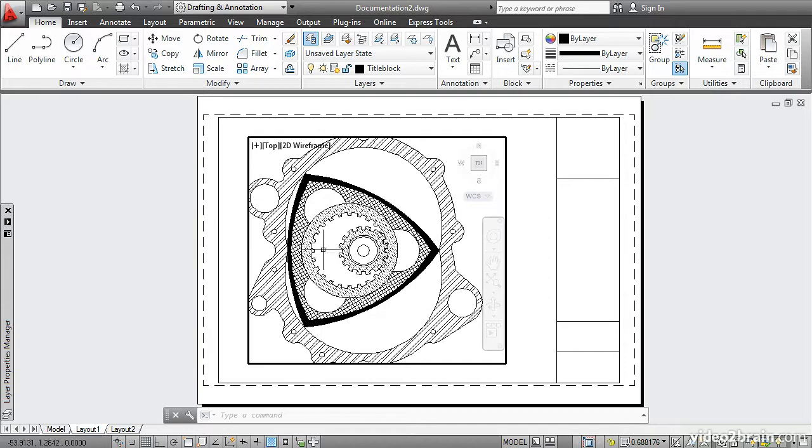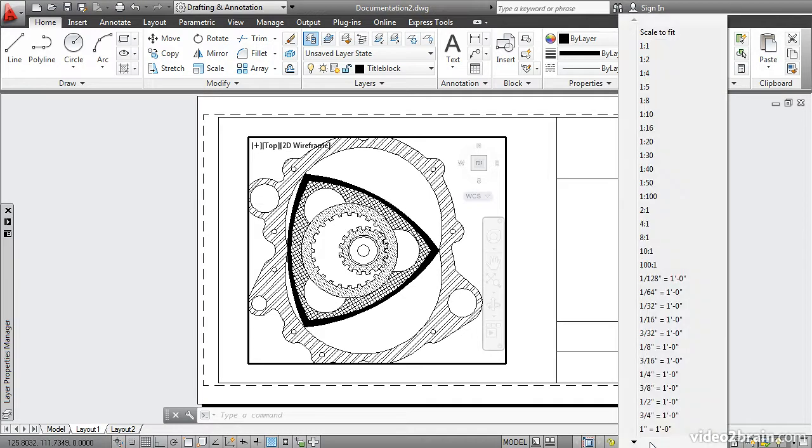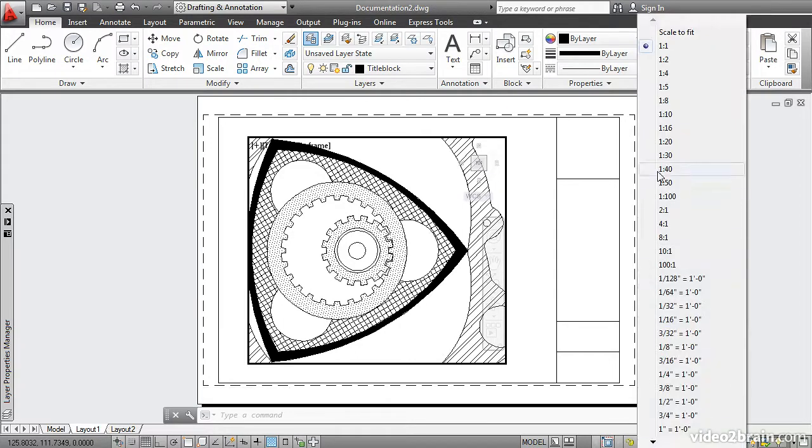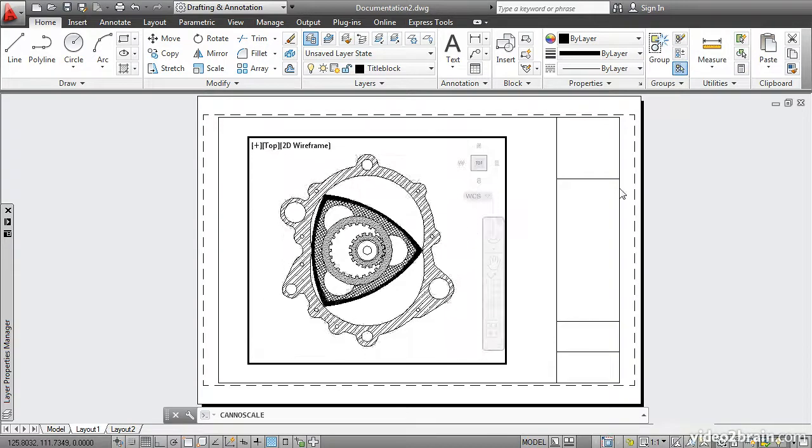Because I can do that, you might wonder, how am I going to scale this in relation to this sheet? And that is done down here with this pop-up menu. It's called Viewport Scale. Let's choose a scale of 1:1. Evidently, that's too large to fit on this particular sheet of paper. So let's choose a different scale. How about 1:2? That looks like it fits.